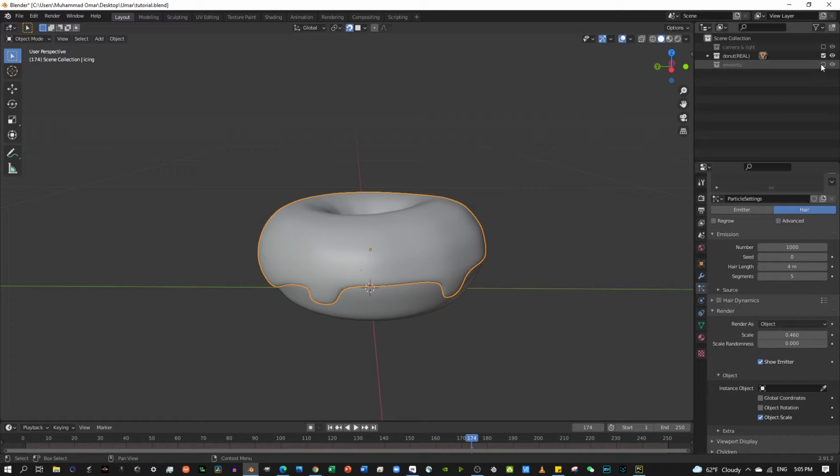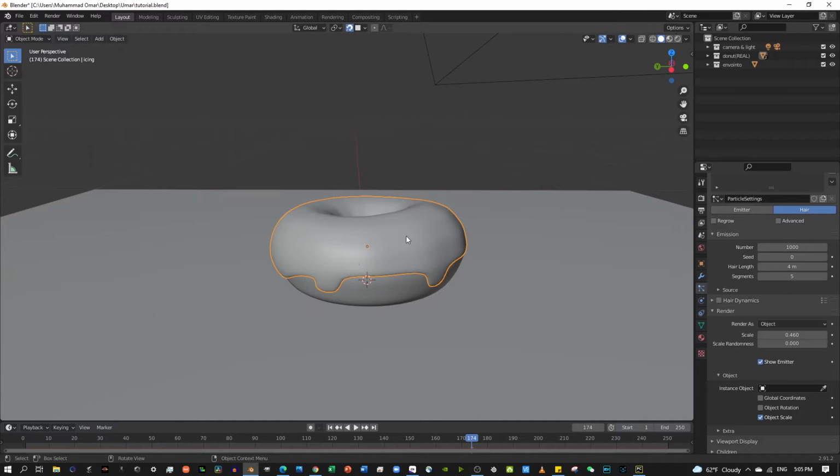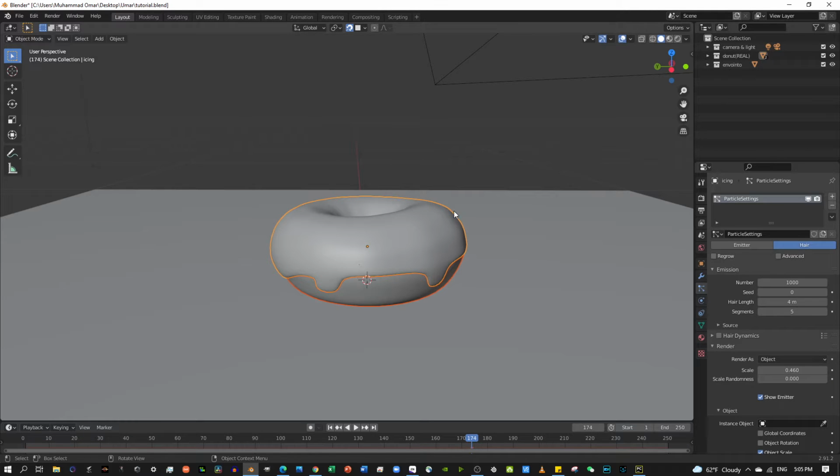So what I did was I selected my donut, and then I did Shift, select my icing, and then I pressed M, and then I pressed new collection and I named it donut reel. And then I selected my plane and I named it, and I did the same thing. I pressed M, and then new collection. And then for the camera and light collection, I named it camera and light.